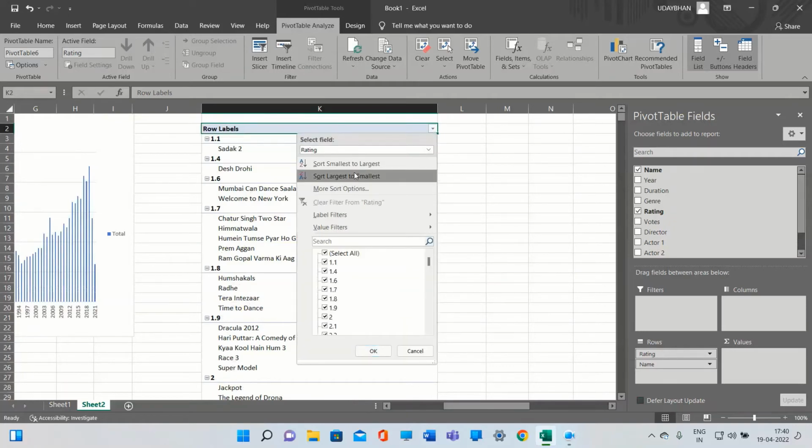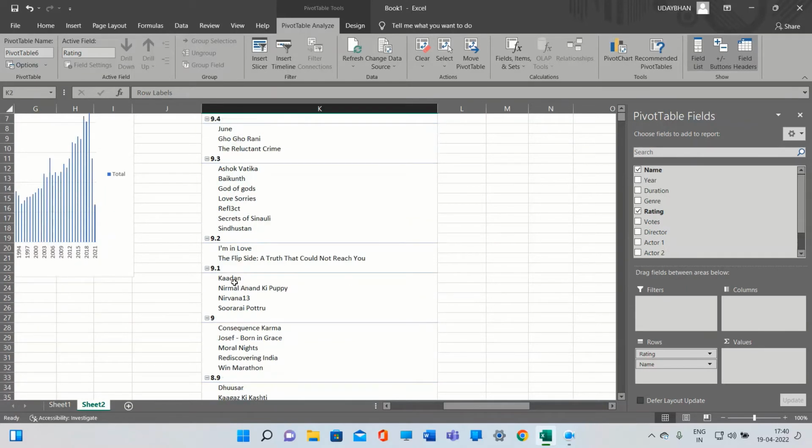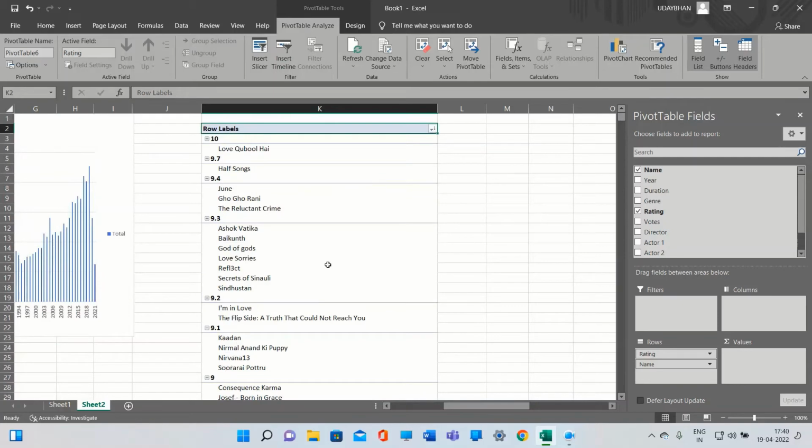For top rated movies, we have to sort it from largest to smallest. Then you can see Love Kabul Hai is the top rated movie, then Half Song, then June, Bhogo Rani, etc. So these are the top rated movies. I think question number 4 is also done.